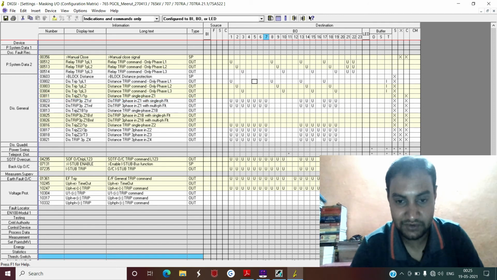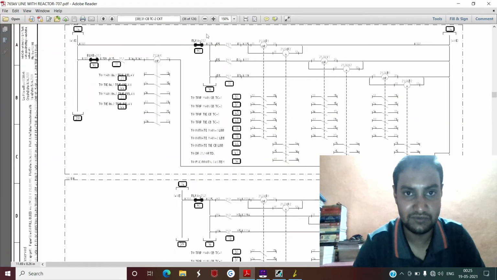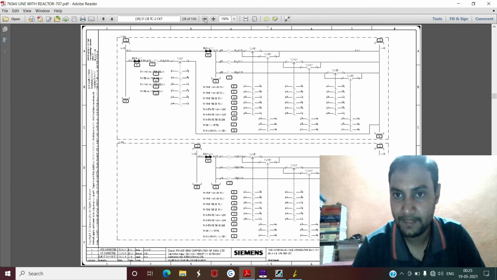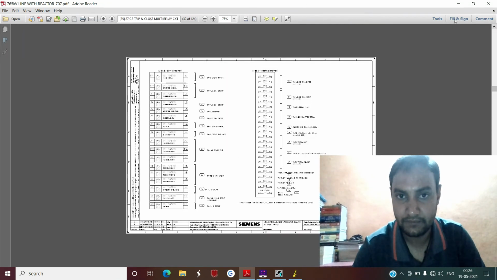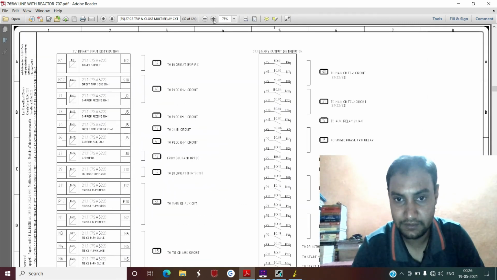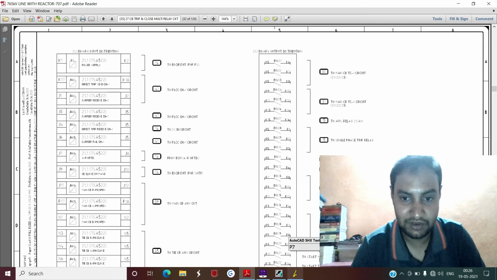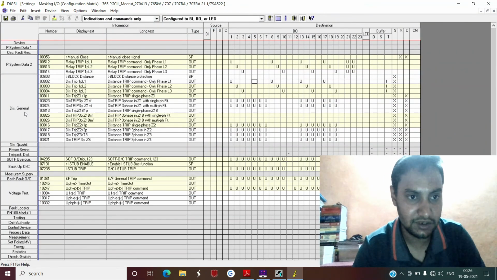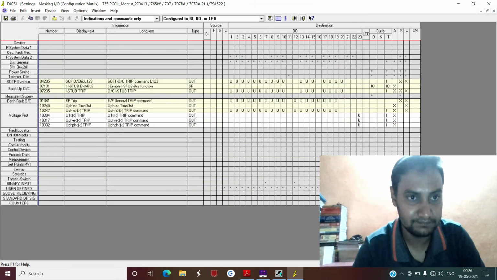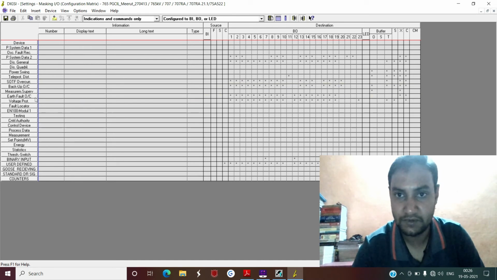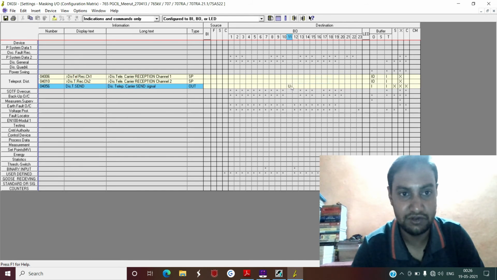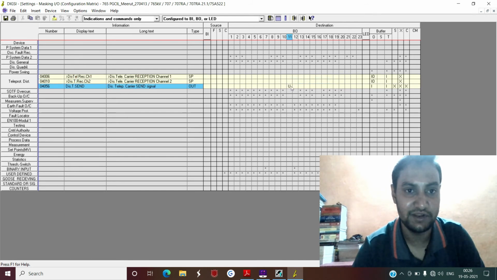Now 11 and 12. What are 11 and 12, if you see? This is our scheme drawing. Now 11 is for carrier send and 12 is for DT send. So if you see here, our output number 11 and 12. Where is 11? This is 11. Just go to this place, expand, and you see this is basically the distance teleprotection carrier send signal.